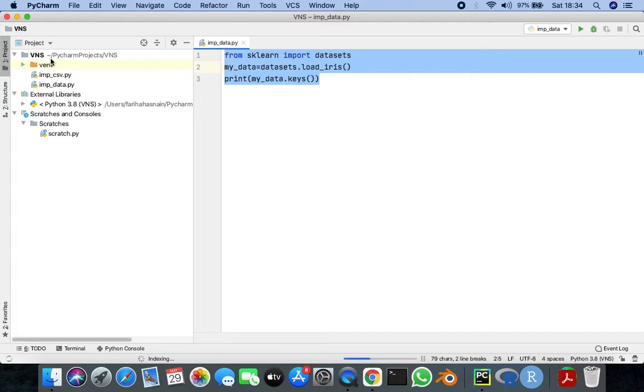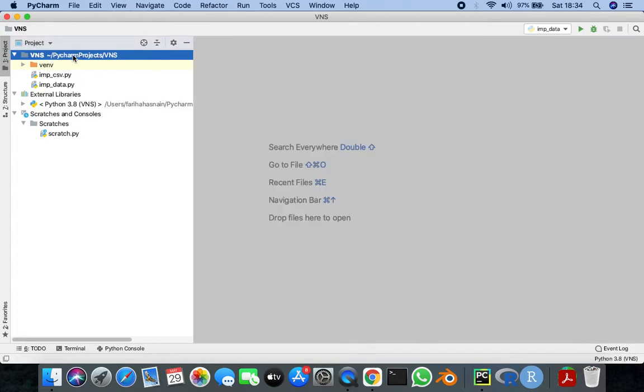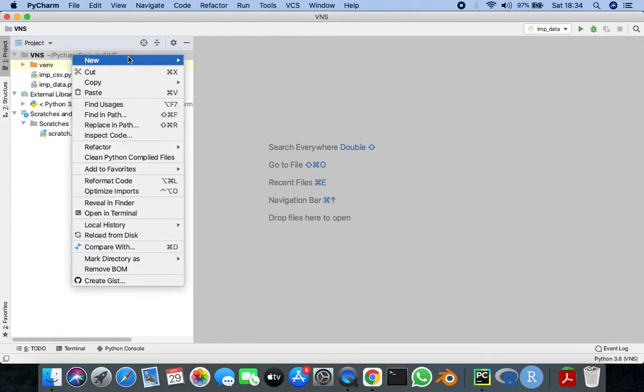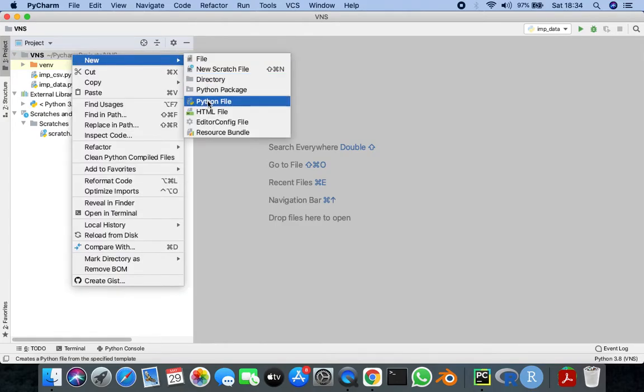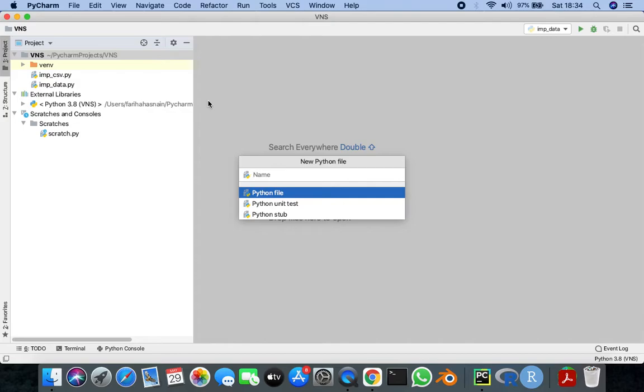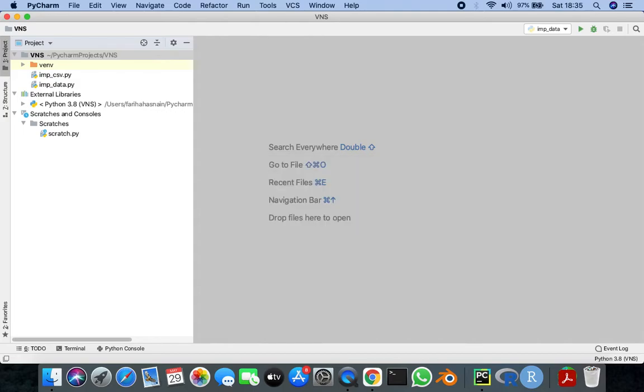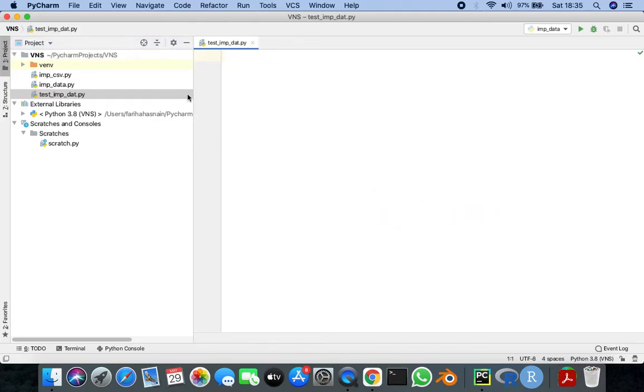Okay, and in the project, I am going to create a new Python file, and I'm going to name it testing import dataset. So the file has been created, and I have already installed sklearn for this project.